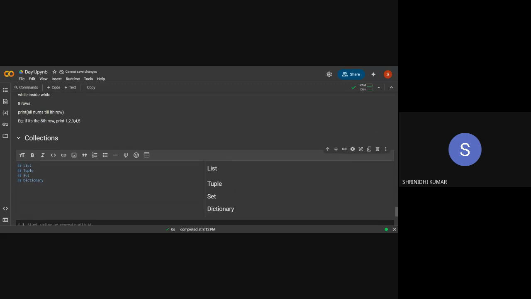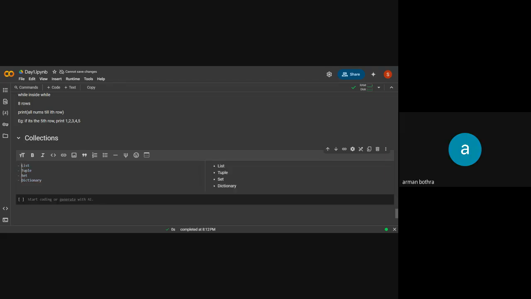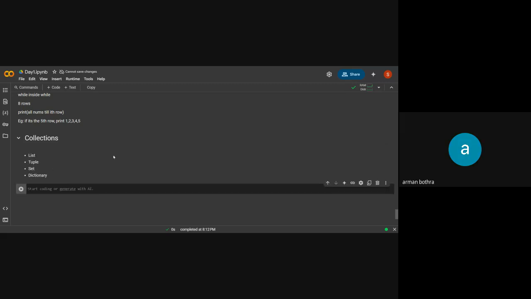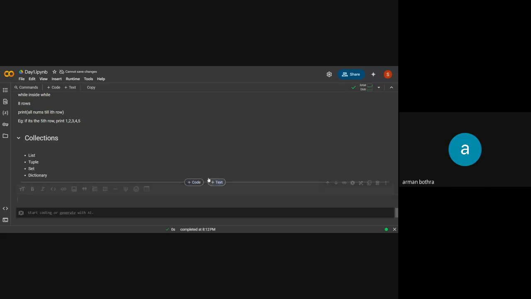Why did I write dictionary in the last? Because dictionary is a mix of all three: list, tuple, and set. Dictionary is the most advanced one, right? First, let's go to lists.